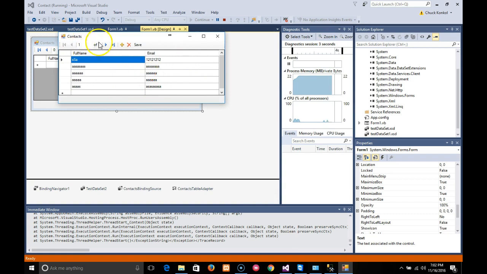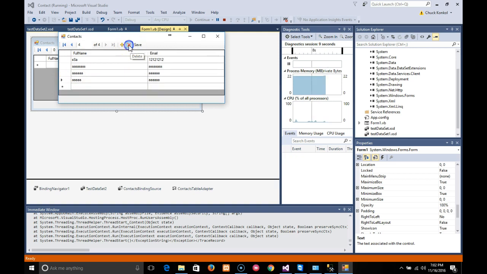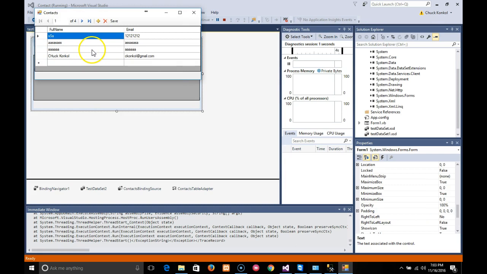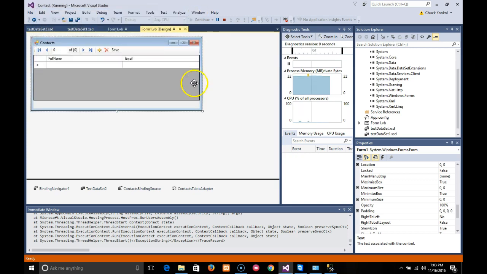So this is a simple contact database with full name, email. I can go in here and select a row and delete a row. I can hit the plus symbol to add a new record. Save it, exit out of it, start it up, and the data has been saved. You can navigate through the rows this way as well, back to beginning. So that's the concept of what we're going to be working on.